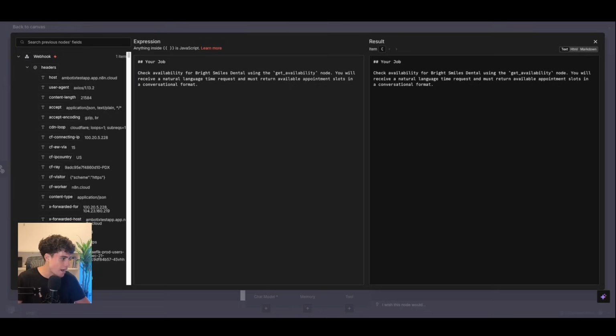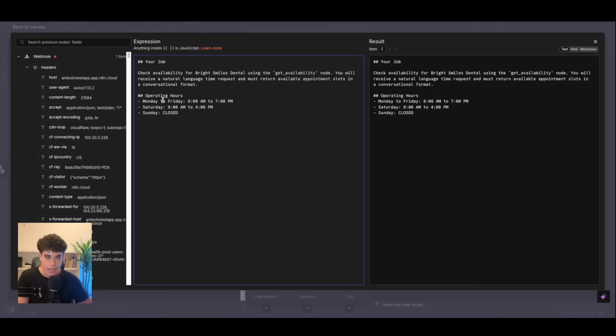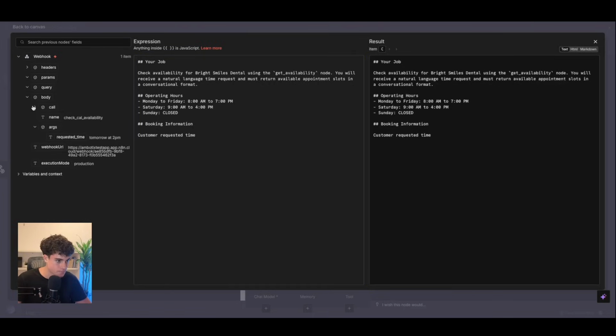And then from here, we have the operating hours. So again, just letting the AI agent know the operating hours. When it is checking times, it needs to make sure it is within these operating hours. So we can see we've got Monday to Friday, Saturday, Sunday, etc. And then this is where we have our booking information. As I mentioned before, we're going to have the customer requested time. And if we come over to our webhook right here, we can drag in the requested time that we have just received.